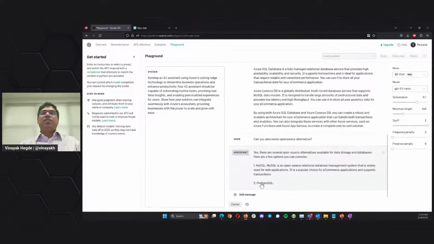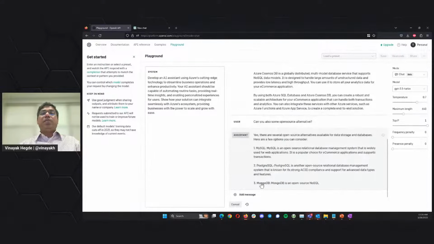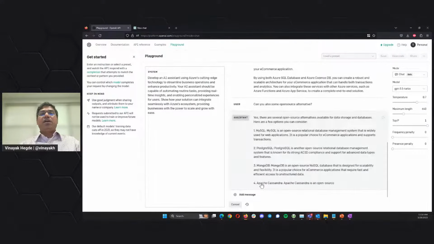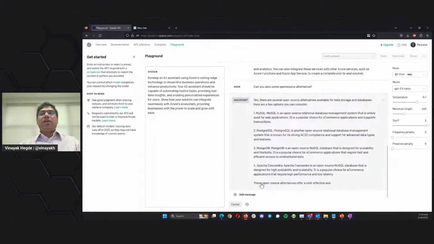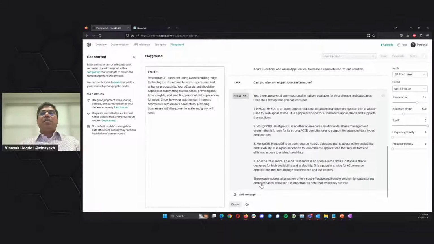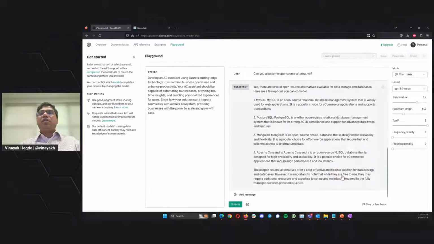So it's suggesting MySQL, Postgres, MongoDB if you have a NoSQL database, Apache Cassandra as well. It has generated that text, and it also tells me that you might require additional resources and expertise to set up and maintain, compared to the fully managed services by Azure, right? So it's not just giving me the alternatives, it's also telling me the pros and cons of each, which is fantastic, right?